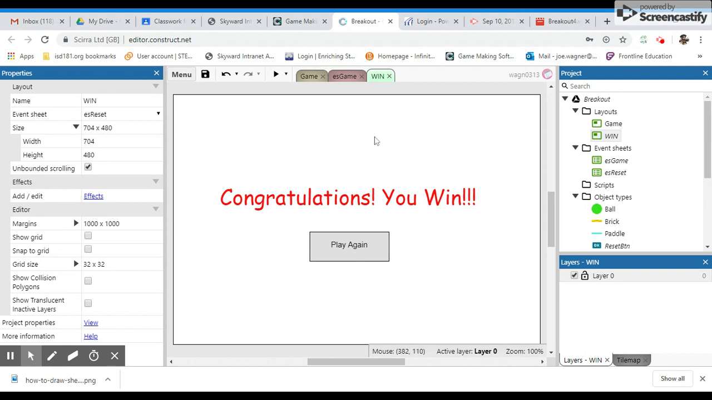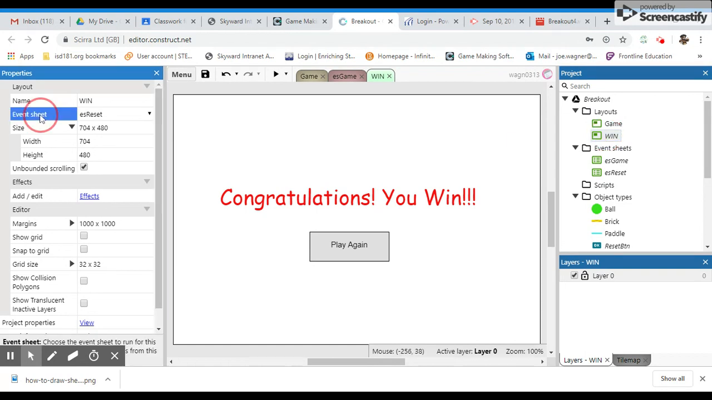Okay. Now remember, this is the win layout, which is its own thing. So it's going to have a different event sheet. If I click on this win layout over here, you can see that it's assigned an event sheet. So you can assign whichever event sheet you want to, but that's where it gets the code from. A really common thing is people will be making a game and they make a new level and none of the code works. It's because they forgot to assign it the event sheet. And then once you do that, all of a sudden everything runs. So that's why. All right, so we've got that layout done.